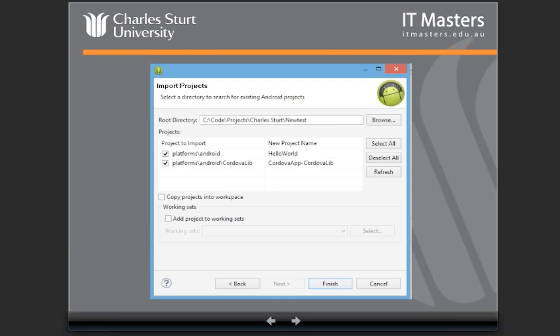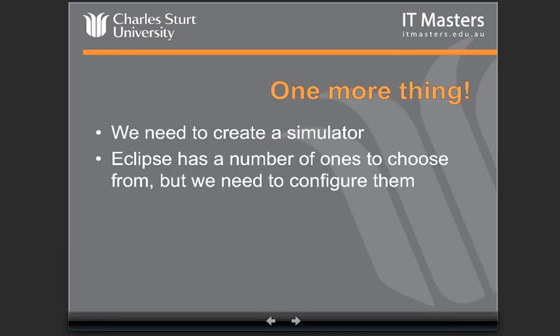So presuming that works, we go to the next thing and we try and deploy it to the simulator. Now, straight out of the box, Eclipse, even with all the stuff configured, doesn't actually have simulators ready to go. It has a whole library of potential simulators, but none set up for projects. So we need to get those configured. So I'll show you how to do that.